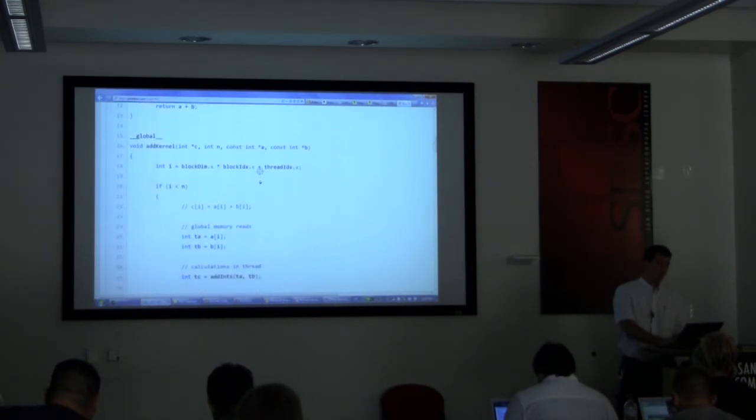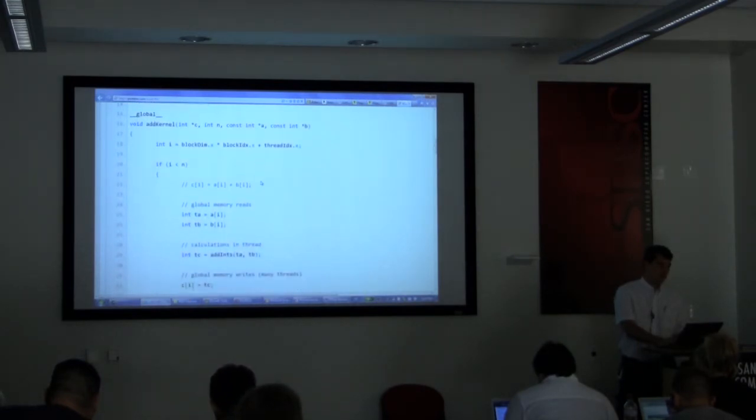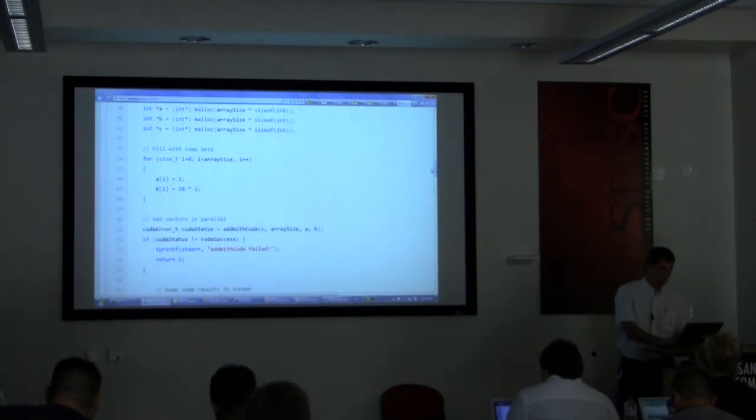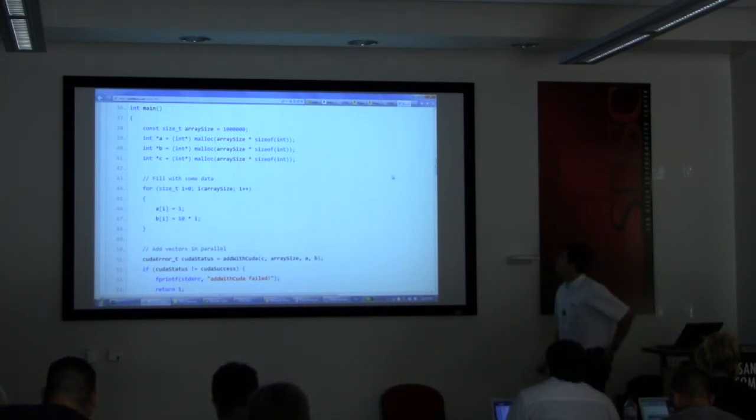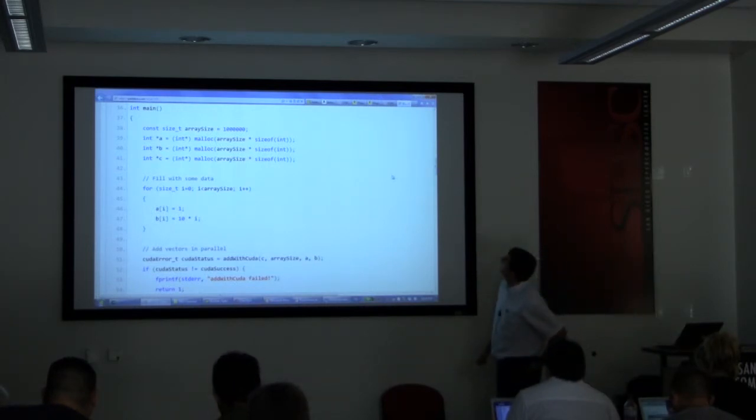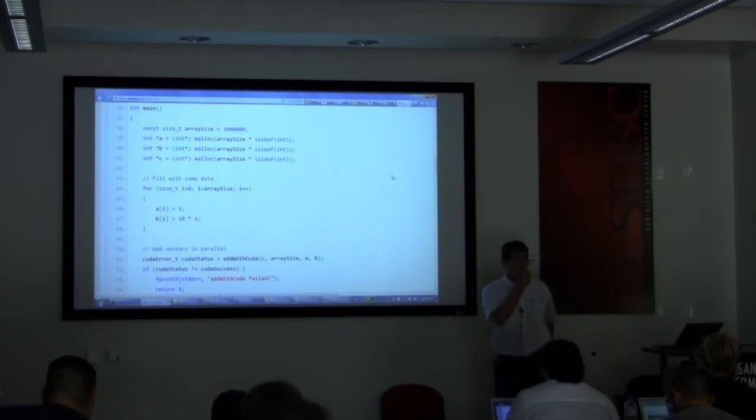Okay, so here's the kernel. This is the important part. Let's look at the main function first, and then come back to the kernel later. The main function starts out with a big array size of 100, that's a million, I guess. Is it a million? A million elements.